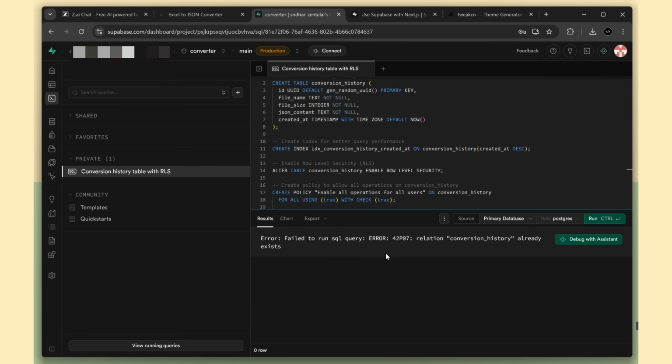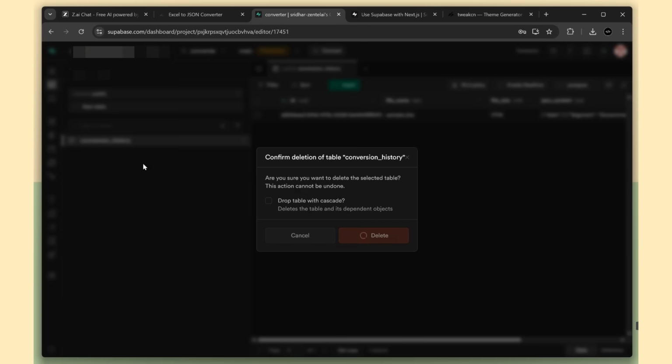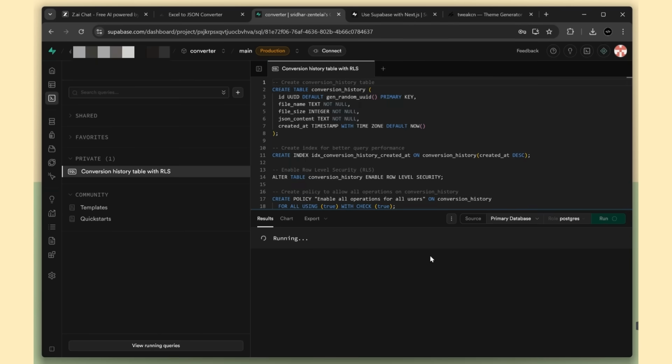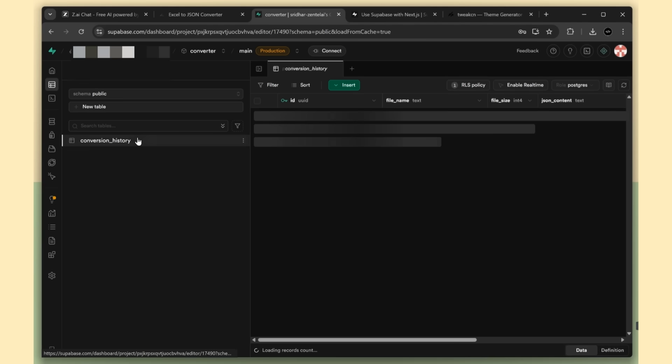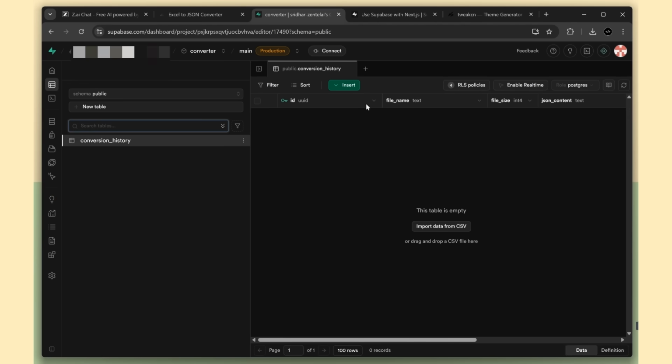You'll see an error because the history table already exists, so go ahead and delete the previous table. Then run the query again. This time it works successfully. You'll notice something new. The updated history table now includes a user ID column. That means every conversion history record will be linked to the logged-in user.